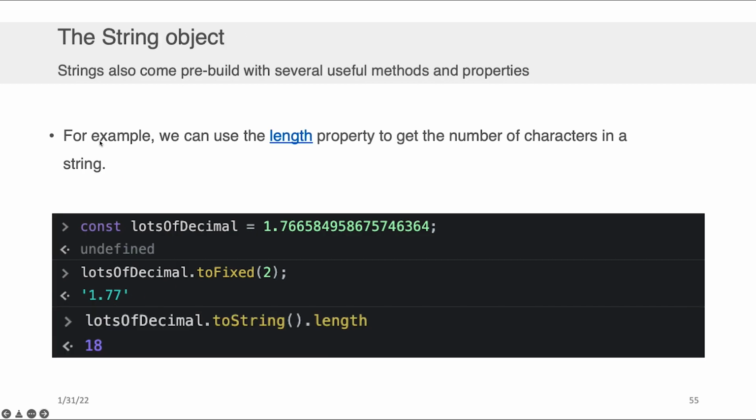The string object is the same way. It has lots of useful properties. For example, you can use the length property to get the number of characters in a string. I could, for example, come to that same example before, with lots of decimals. I could convert it to a string using the toString method, and then take the length property after it's a string, and I would get the total number of digits that we see here.